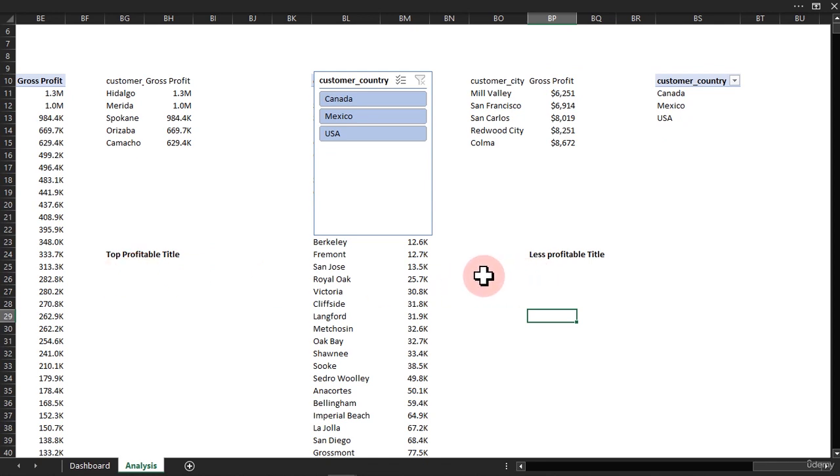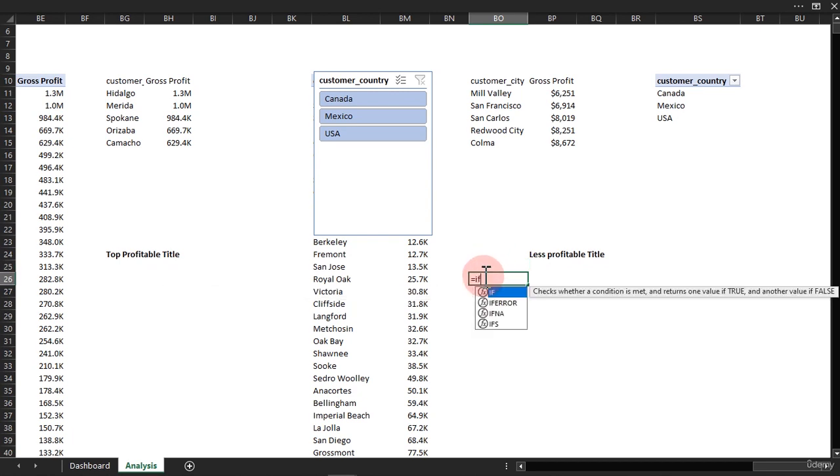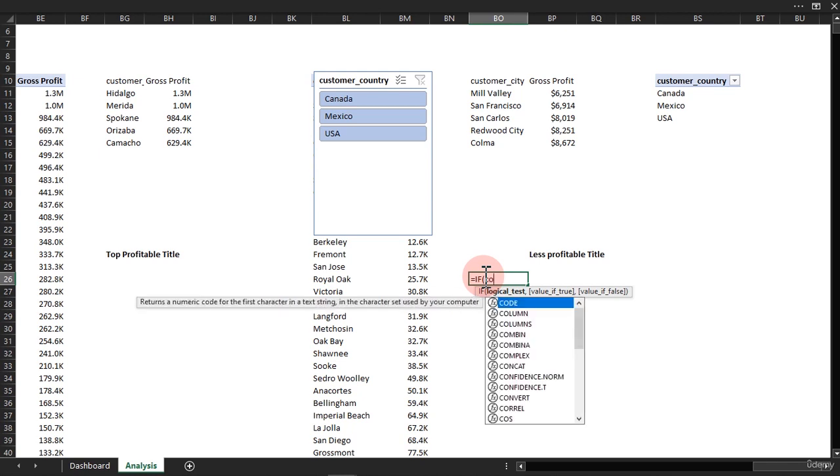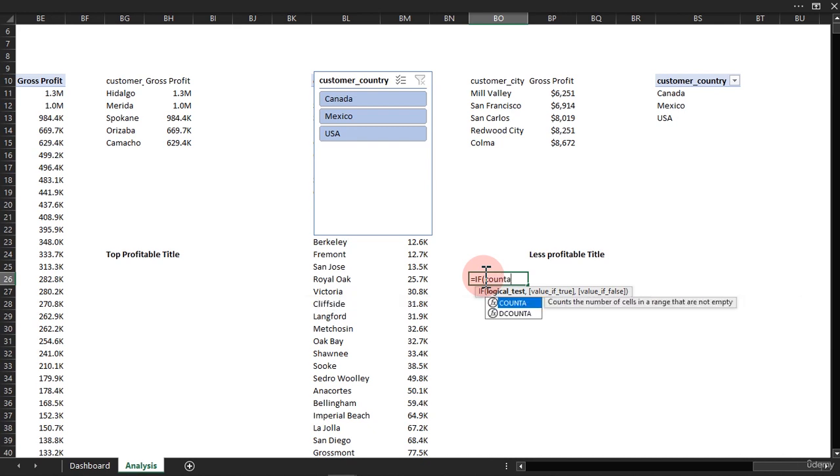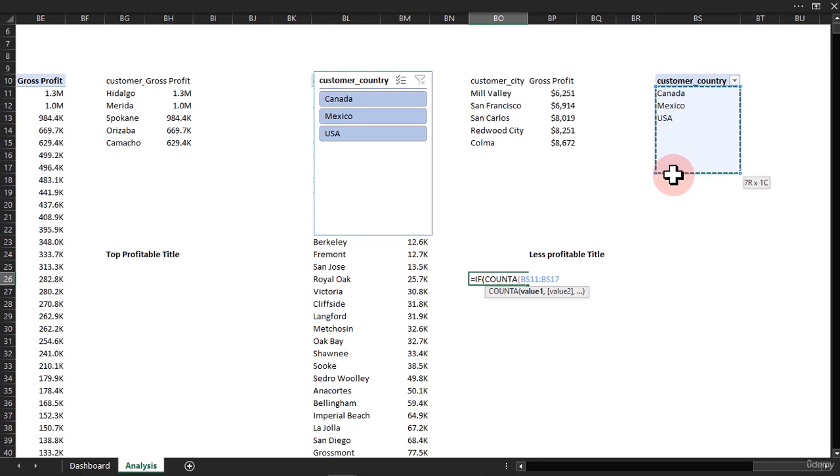Let us start creating this from here. I'm going to start using the equal sign. With my IF condition now, I'm going to say IF, and I'm going to do COUNTA. By counting these particular 3 countries, and if you're going to have more countries to come in the future, you can select them, but right now this is what we have. So we have to close it. We don't need to freeze it.